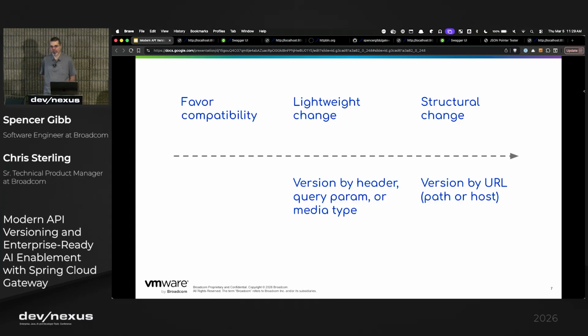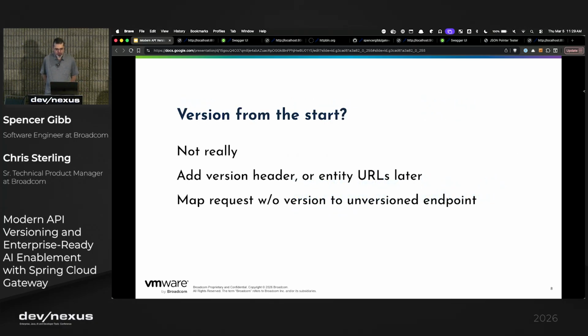And that's kind of the nuclear option there: you do it by path. And do you version? Do you build it in? It's kind of hard to do that because you don't know how the API is going to evolve. Well, you don't know until you get users submitting bugs or asking for enhancements, or part of the business says, hey, we need this, and how do we deal with that?